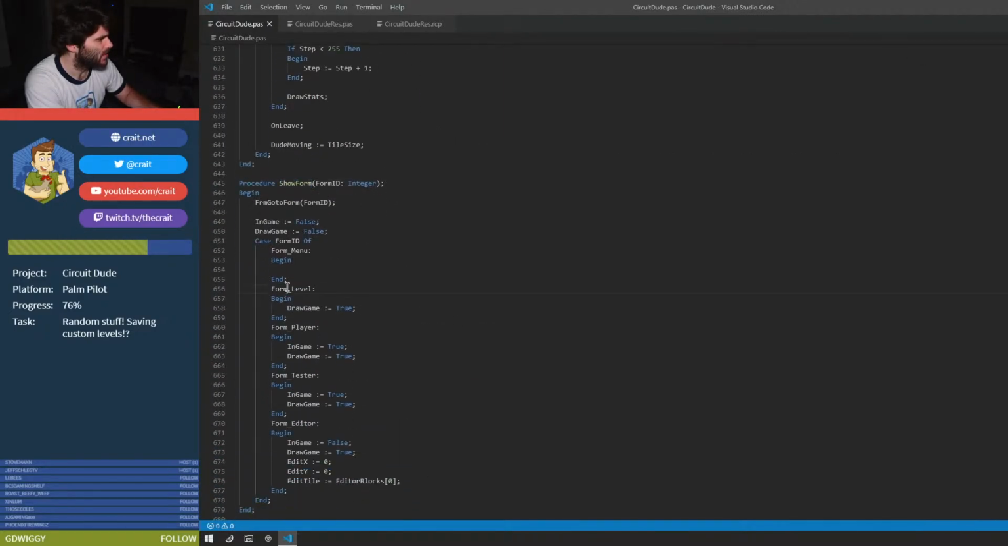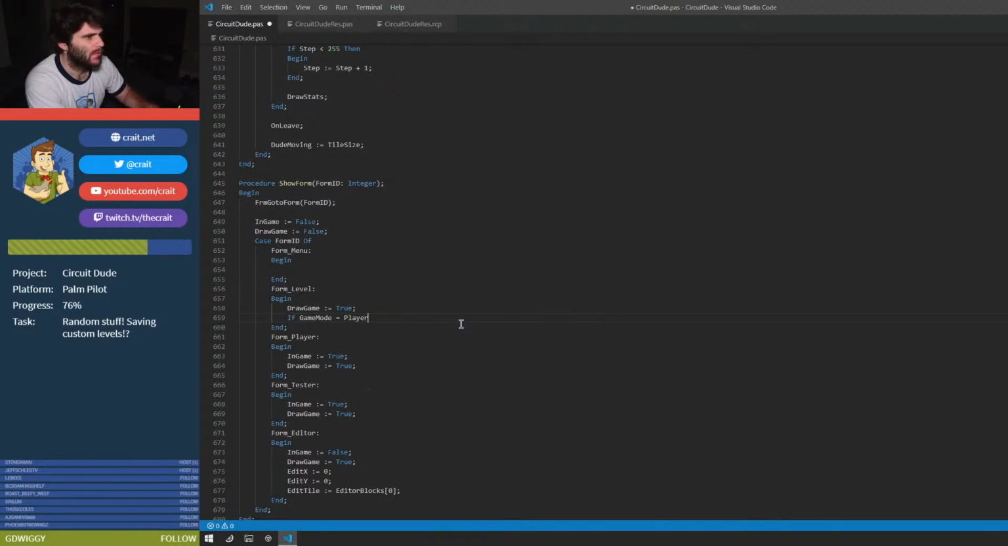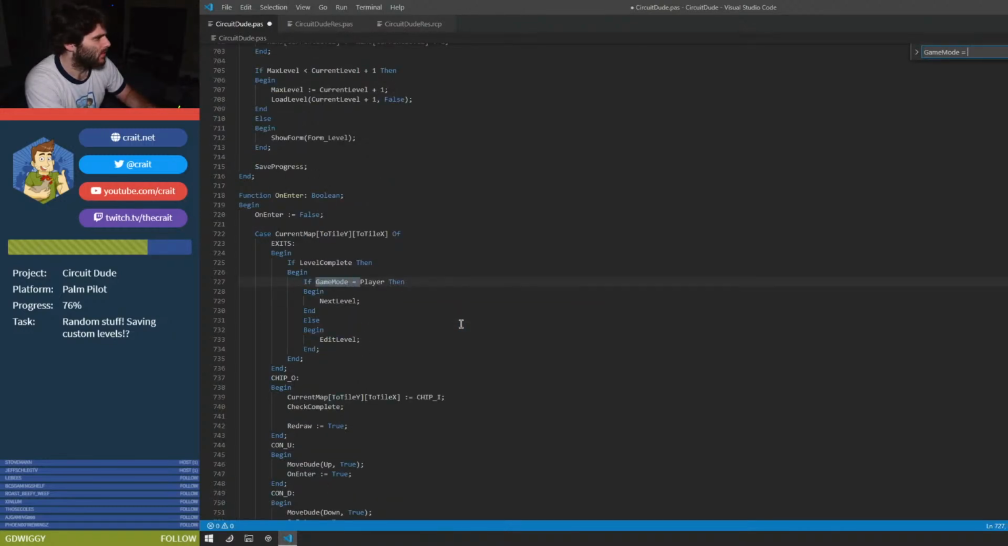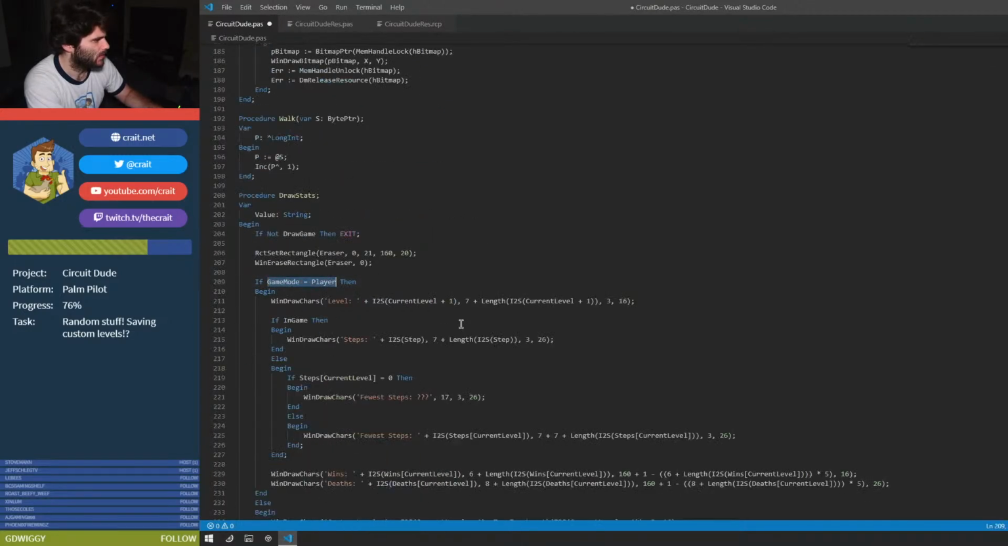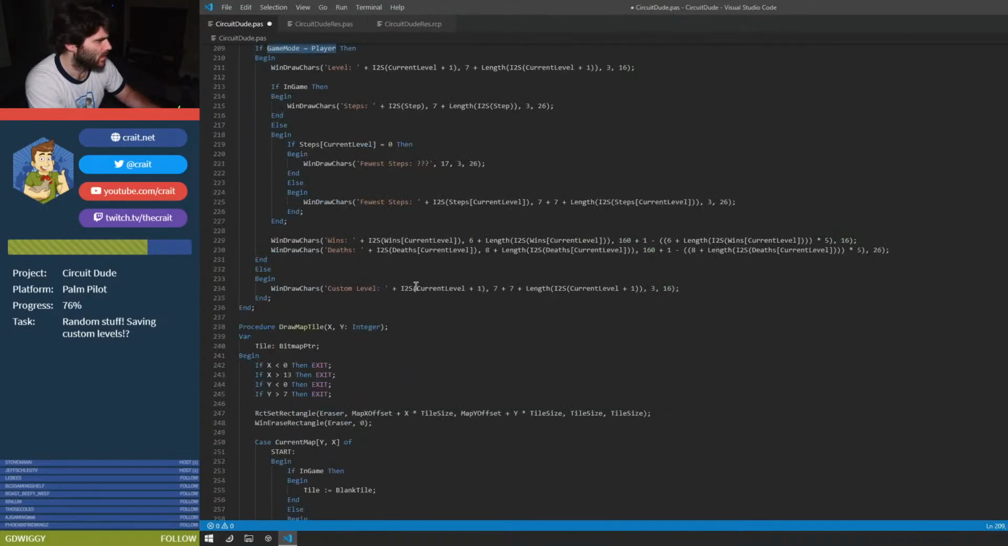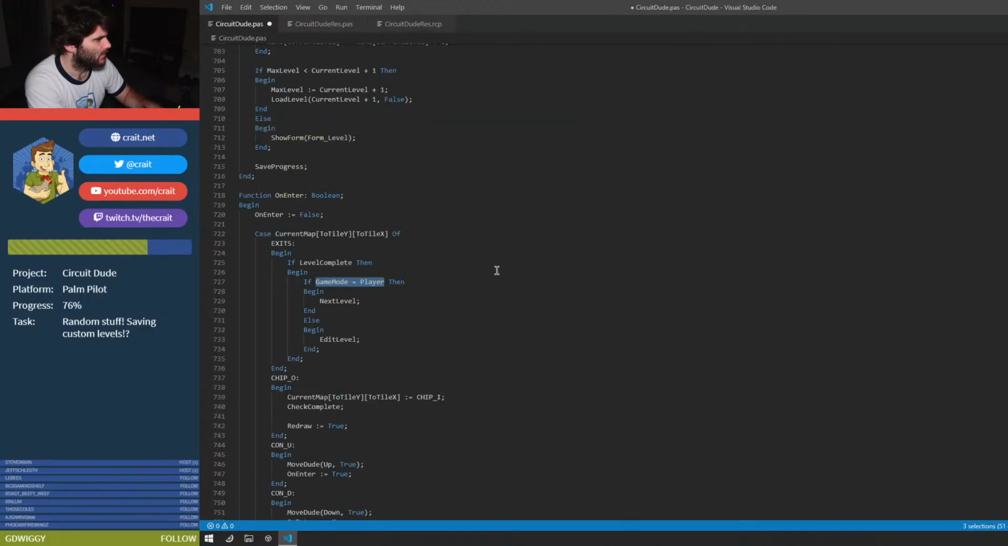And if it's the form level, which is the level select screen form, it will just check to see if game mode equals, actually now I've got player, I think. Game mode equals player, yeah. That means the actual story mode. I say story mode even though there's not a huge story in this version of the game.